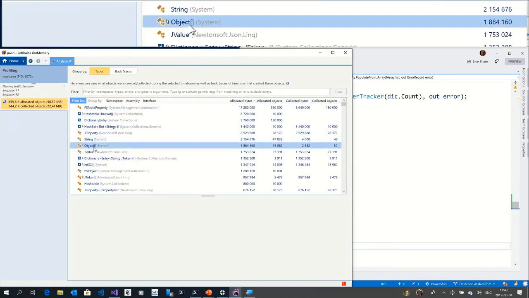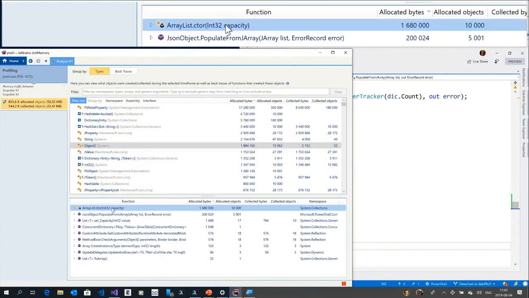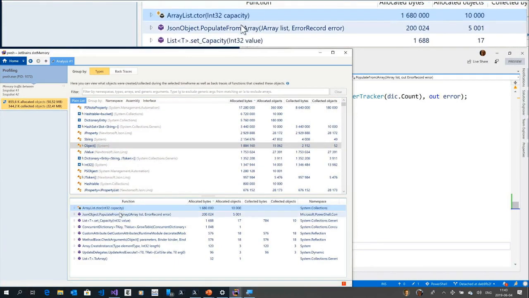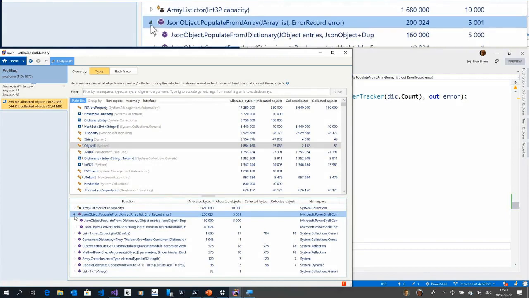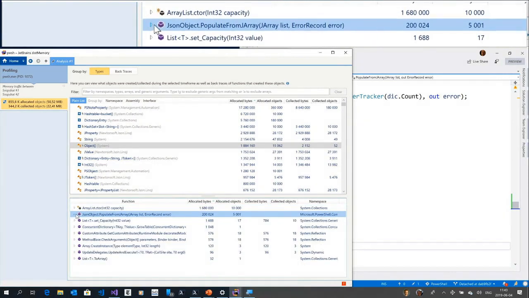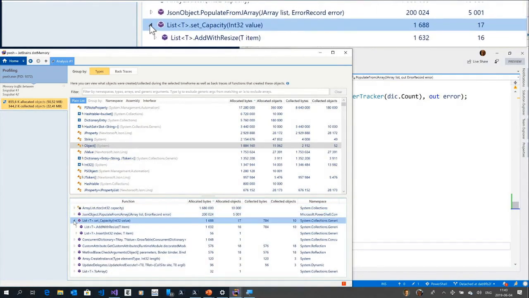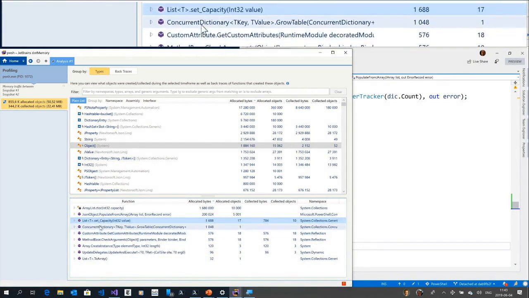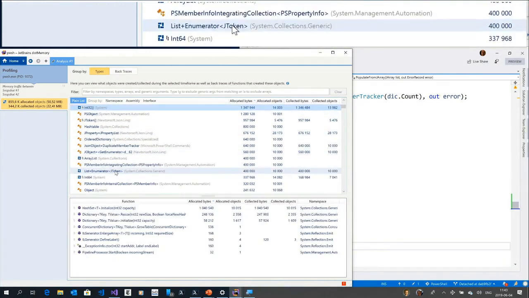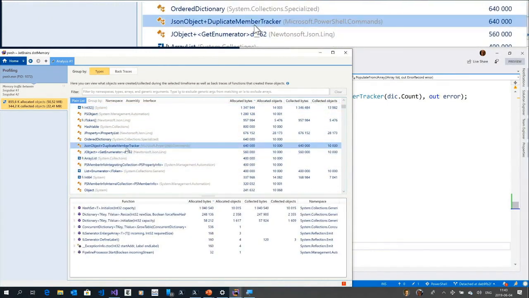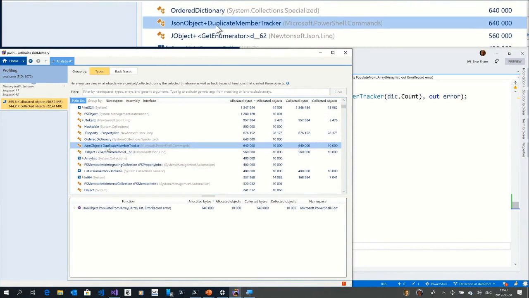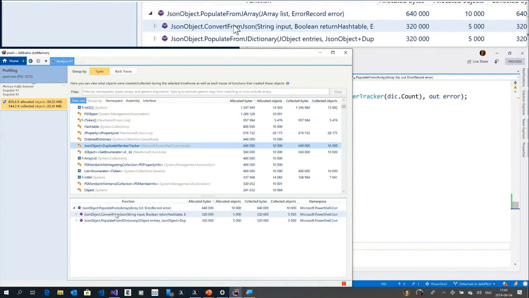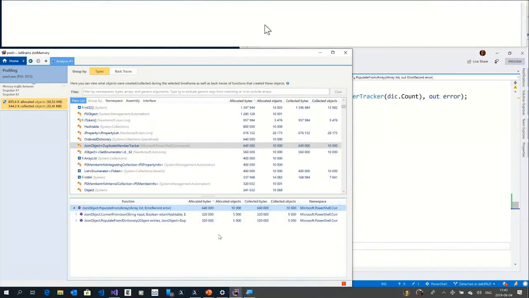Now I really have to go down these objects. This is the constructor where we already pass a capacity. Populate from J array, yeah, we have a list of T, but this is from the language infrastructure, okay. Now that looks good. I have this duplicate member tracker that we wrote. Am I doing something stupid with that? Populate from J array.